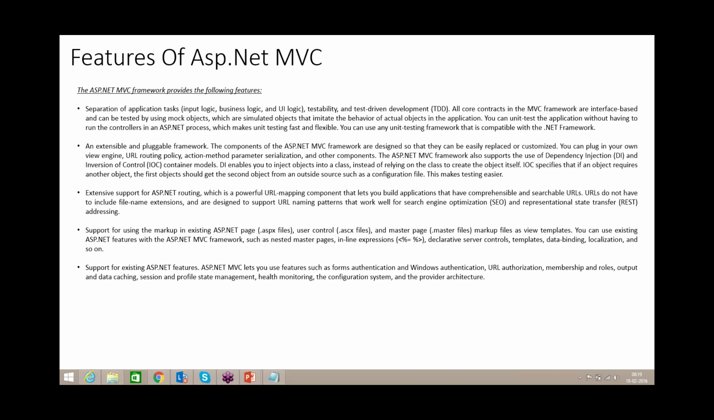So it is fast and flexible. It supports dependency injection. Dependency injection is another pattern that is used by all the applications these days. Dependency injection means you are decoupling. So there are two types of concepts: coupling and decoupling.